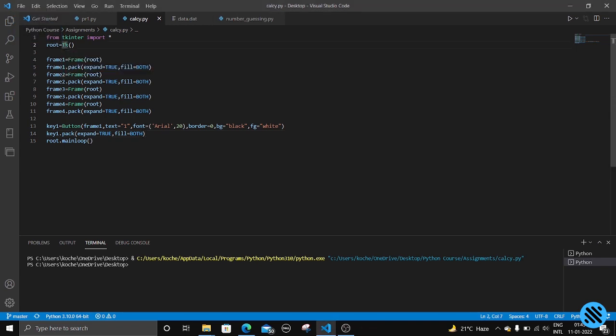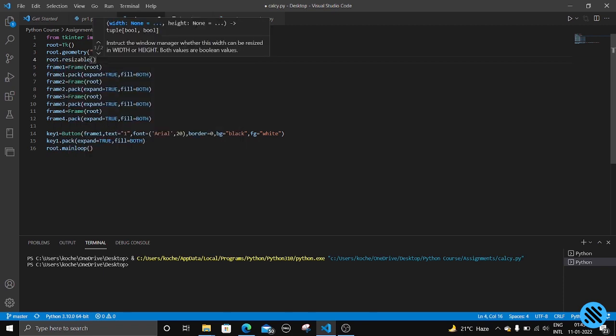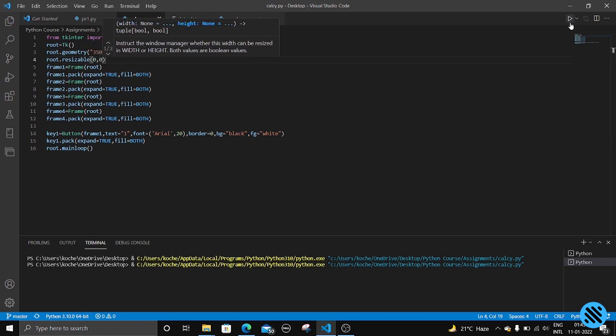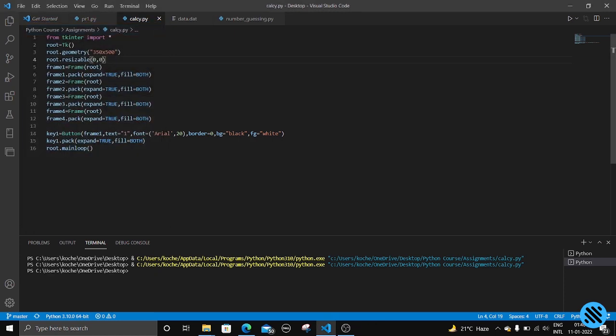And let us also first fix the geometry. root.geometry, let us make it 350 by 500, and let us also disable the resizability, 0,0. Now let me run it. Yes, we got it. And before placing the buttons, let us put a label here so that the results will be displayed, right?